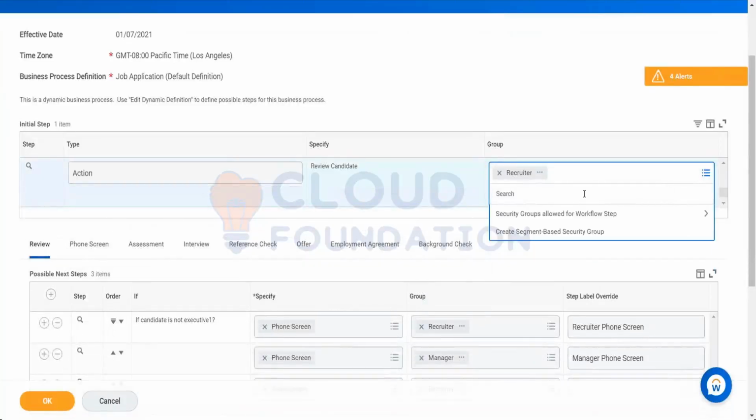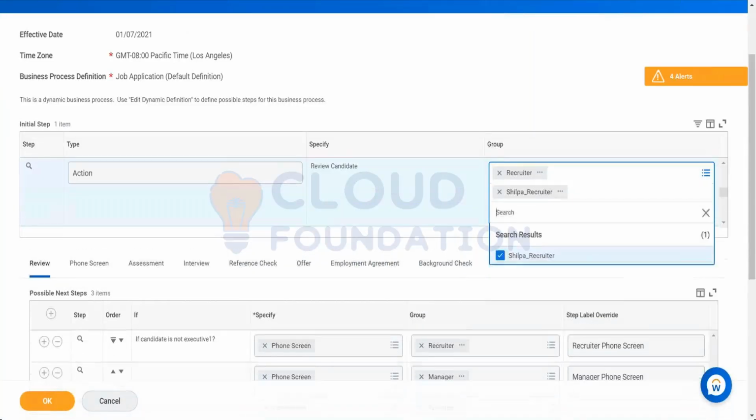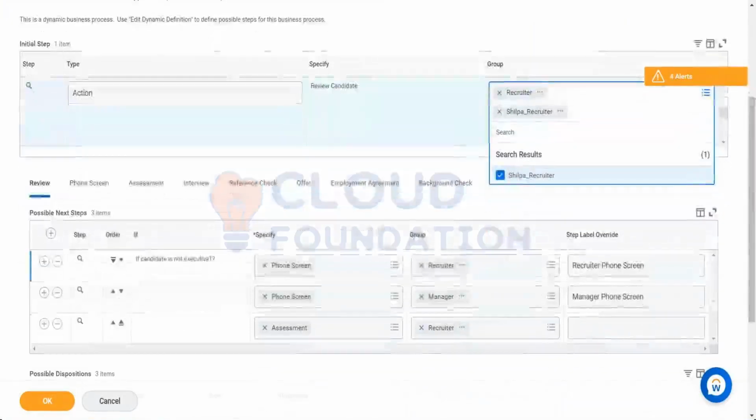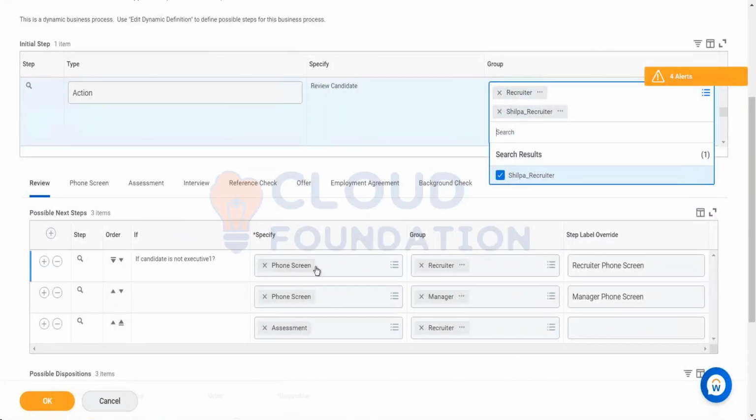Maybe, Shilpa, because it is a segment-based security group, are we going to see it? It's coming over here. Actually, this was the reviewing stage. We were not supposed to make changes over here. This stage included the steps over here, but actually the review candidate stage is over here. So that's why it's coming over here. And we have not added in any other stages. So this is the screening process, right? This is the assessment process. So that's why it was not coming here. It's coming here, review candidate.